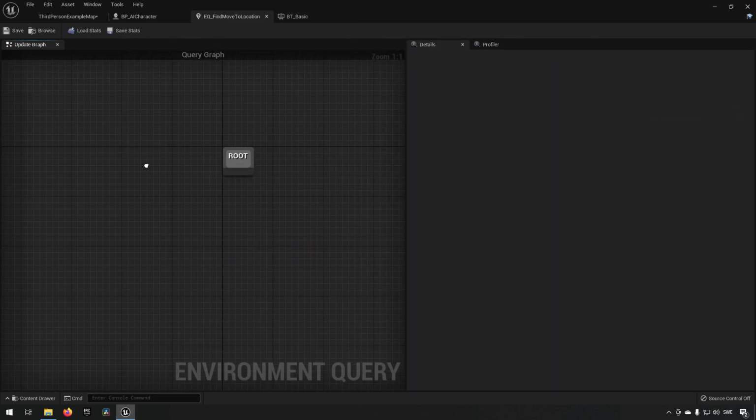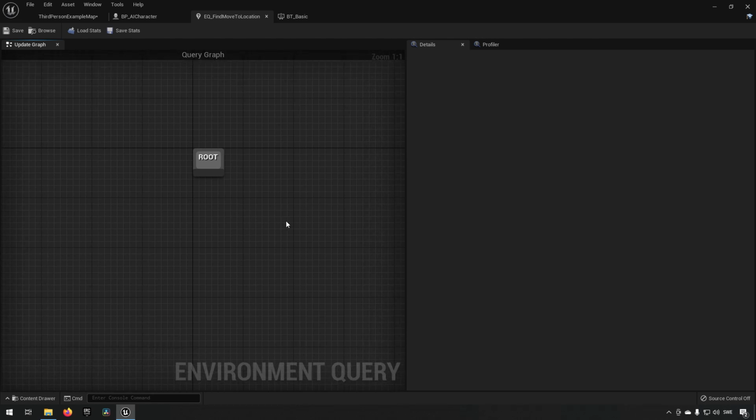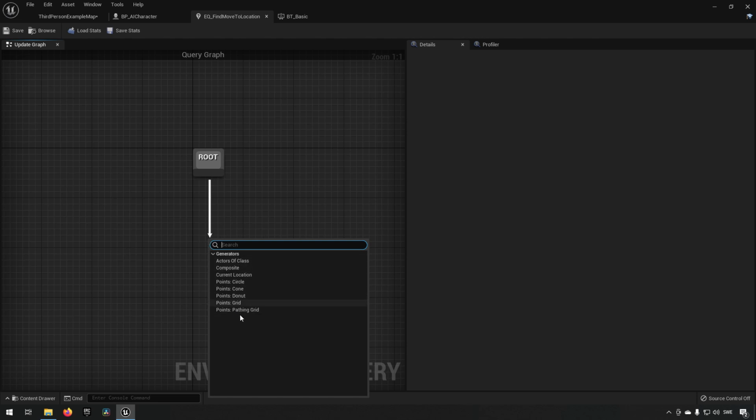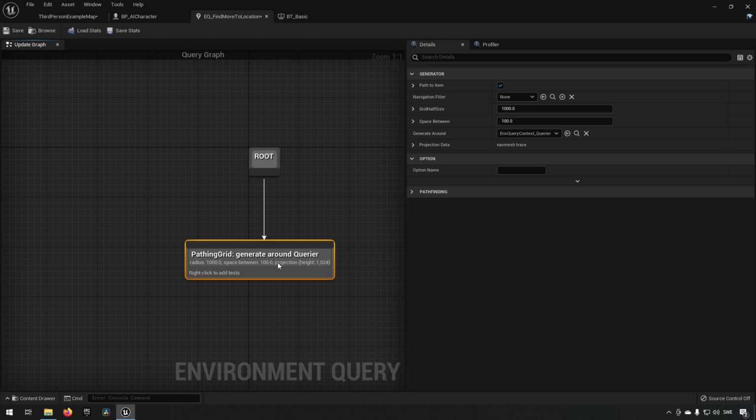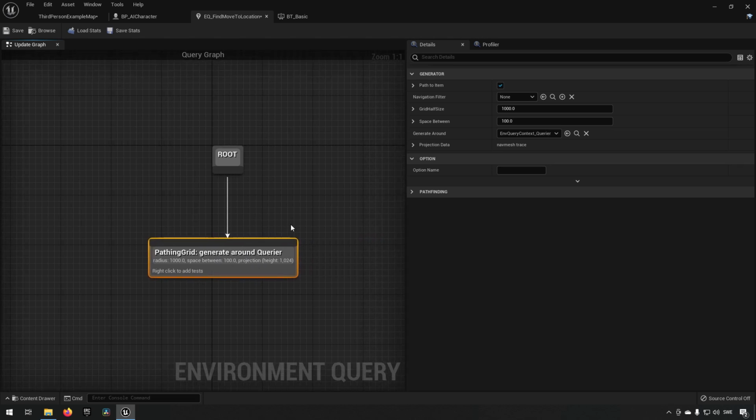We go back to our query, and how this works is by dragging off the root node here, you get a bunch of generators available to you. Now, these can be used for a lot of different things. We will touch on some, but not all of them moving forward. But for now, we can start with the one that says points pathing grid. Now, what this one does is it generates a grid around someone or something, and it creates points basically.